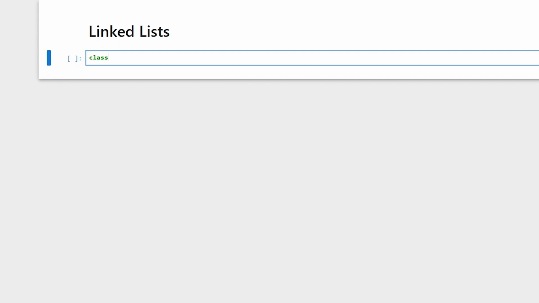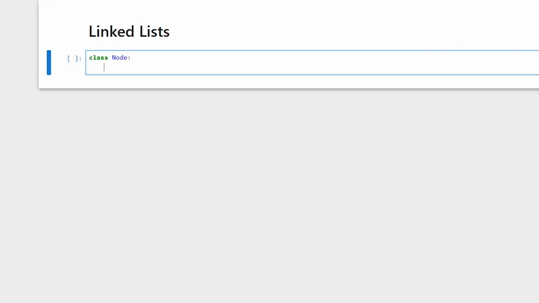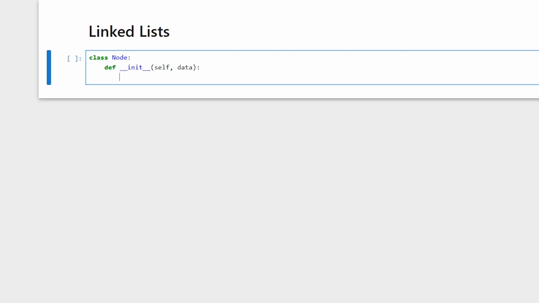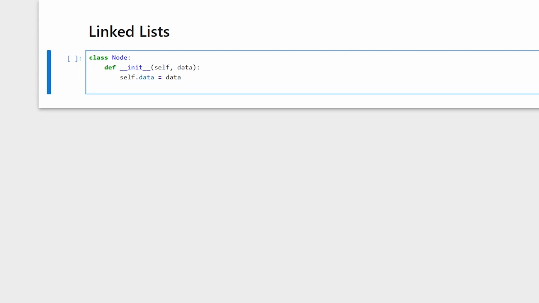So we'll have class Node. And in this class, we'll start by stating our constructor, and we'll have self and we'll have data. And here we have self.data is equal to data. Then the next component of a node is next. Which node is it pointing to? So have self.next is equal to None. So with this, we've defined a basic node class.